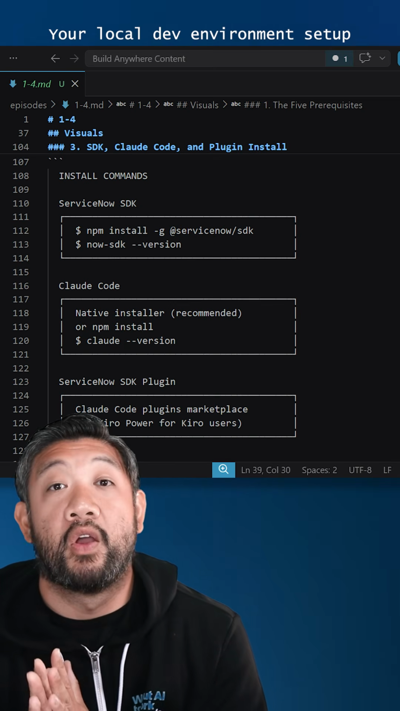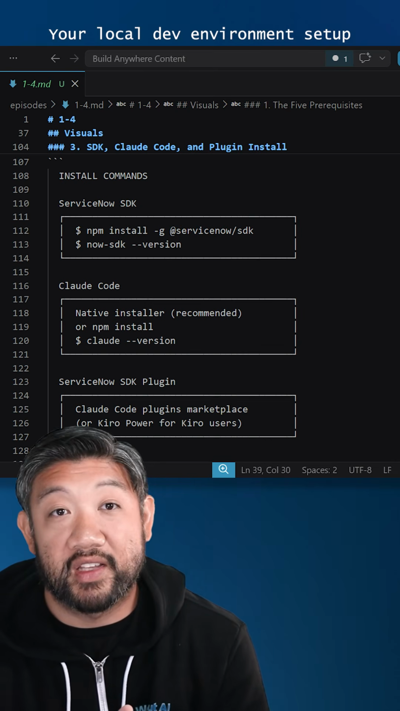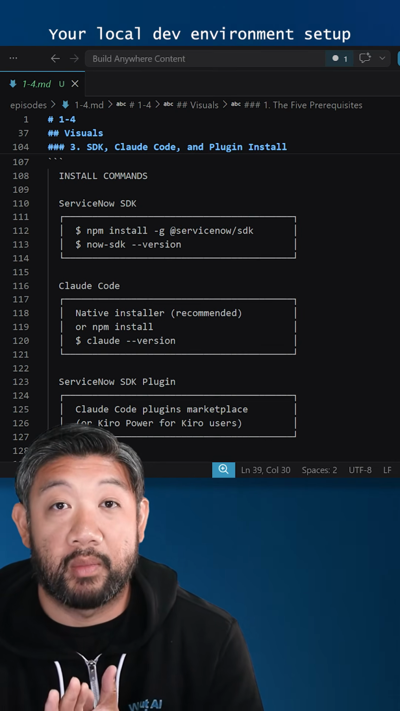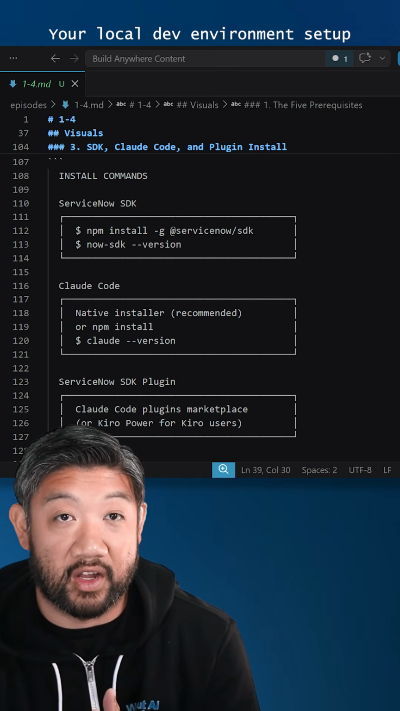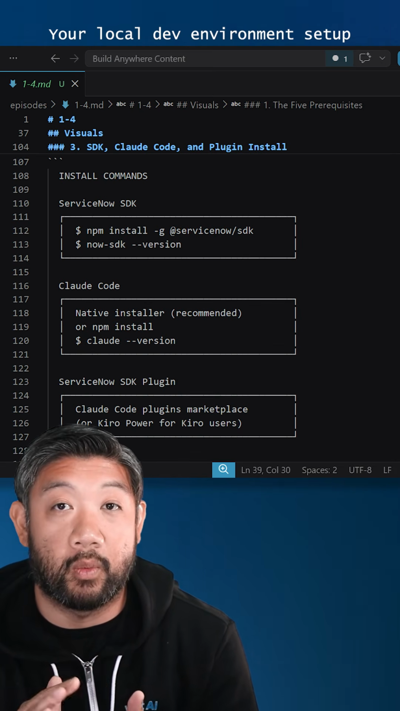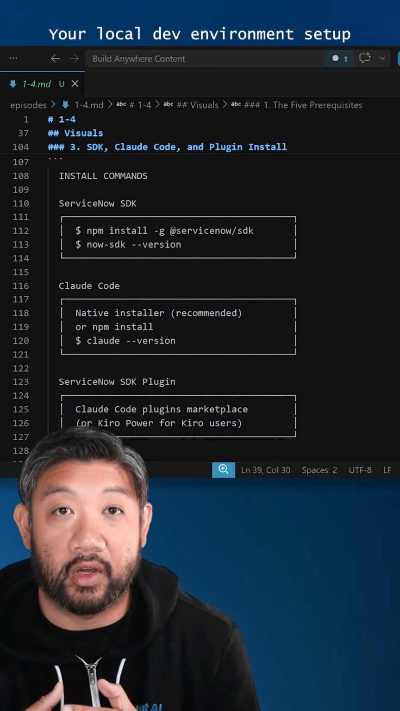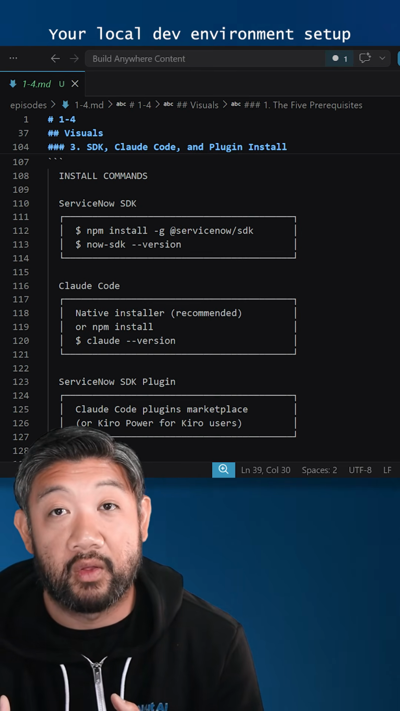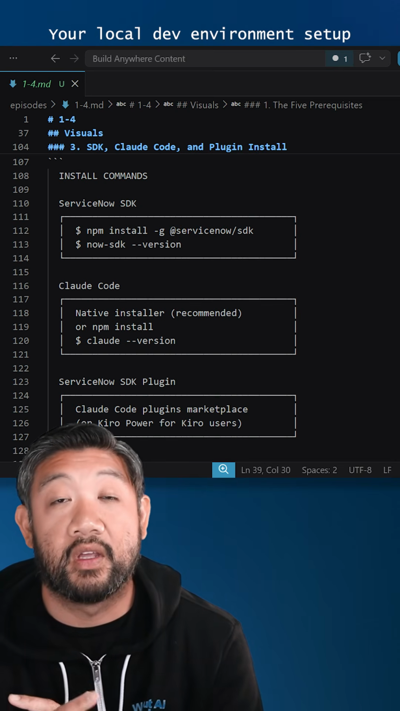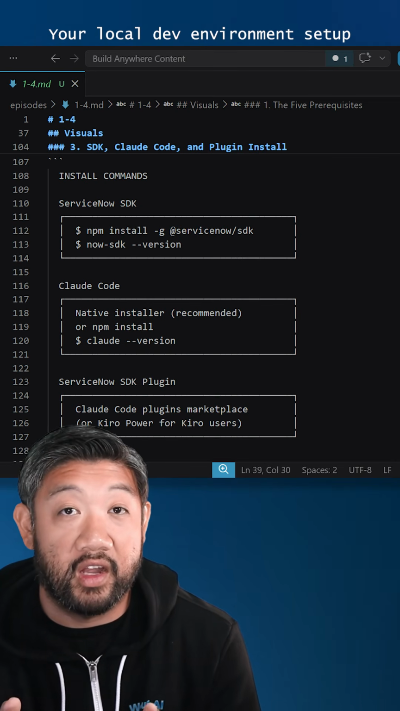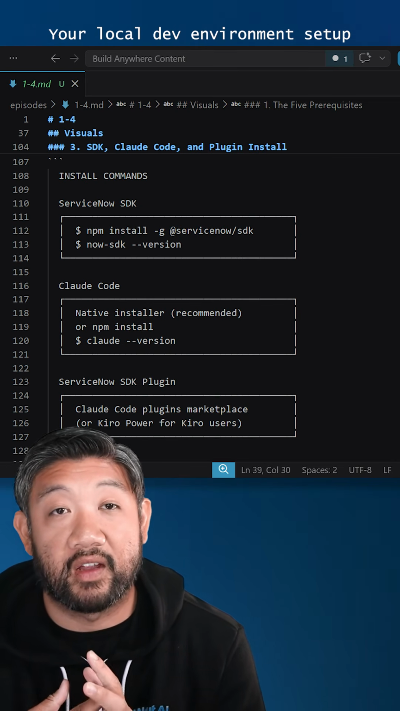Claude Code. We covered the full install process in episode 1, but the short version: use the native installer. Mac and Linux get a one-liner that you can use in the terminal. Windows gets a PowerShell one-liner. If you already have Node, the npm path for that still works too. When you're done, run claude --version to confirm it's there.